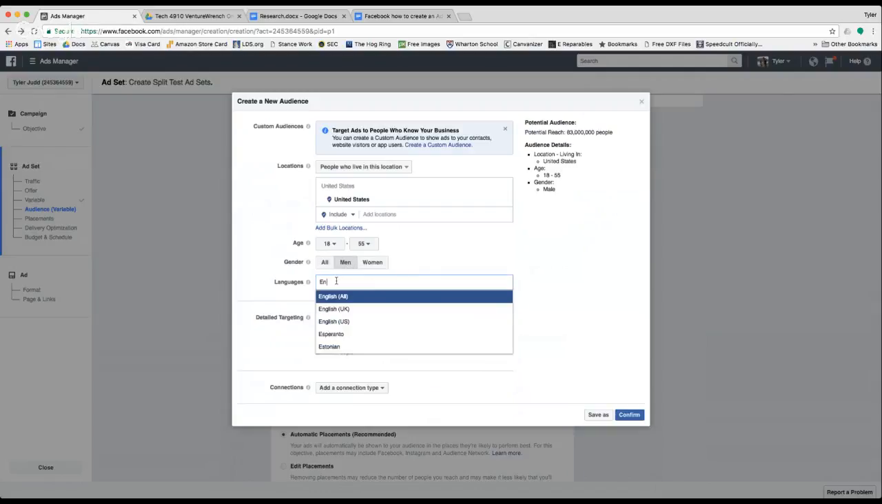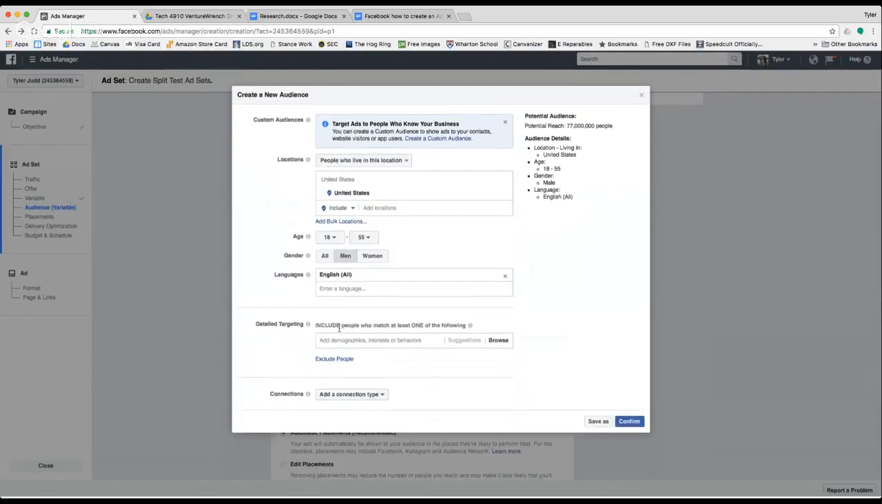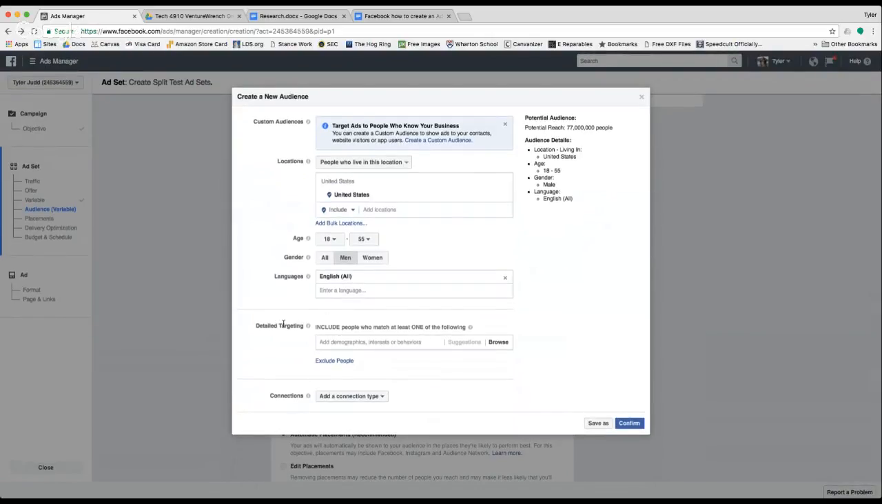Languages, we can just type in English all. Some people have theirs set to English US, some people have theirs set to English UK, but still live in the US, so it's still targeting people in the United States. English all will just cover everything. Okay, detailed targeting. This is where we can come to our research back here.